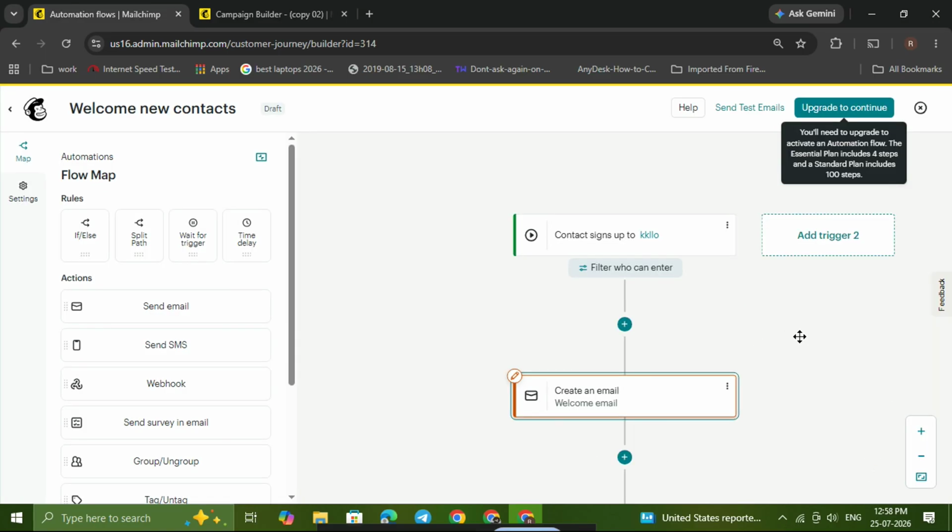At this point, Mailchimp may show a message asking you to upgrade to continue. That's because some automation features in Mailchimp require a paid plan. If you see the upgrade prompt, you'll need to upgrade your plan before you can run the autoresponder live. After upgrading, come back to the flow and run it so your automation can start sending emails automatically.